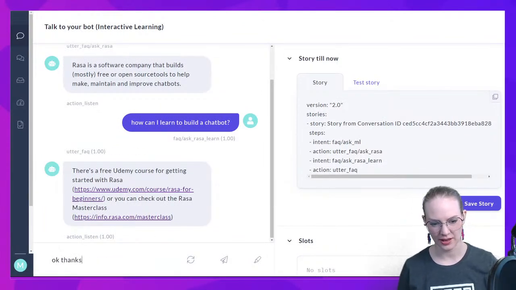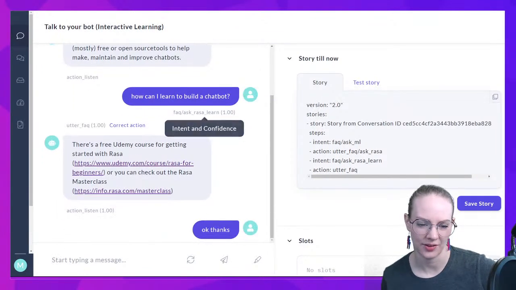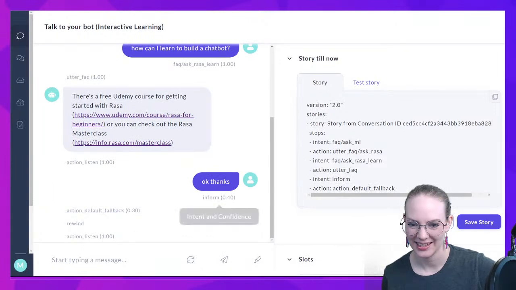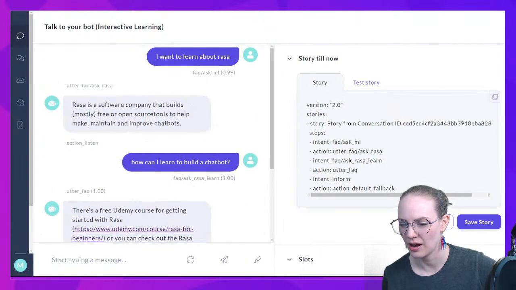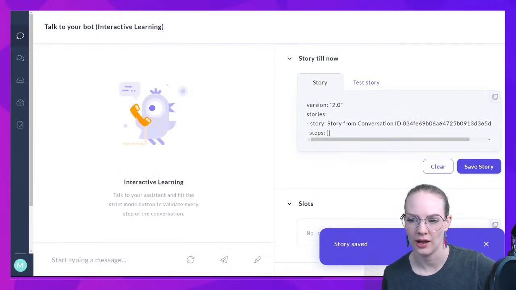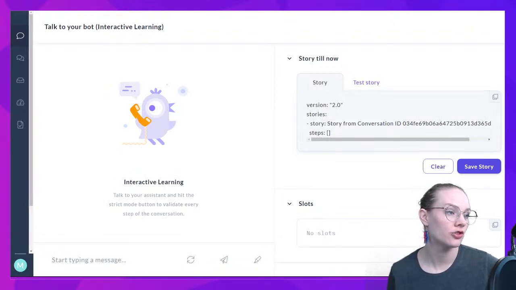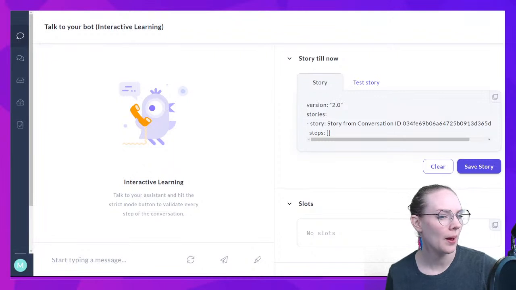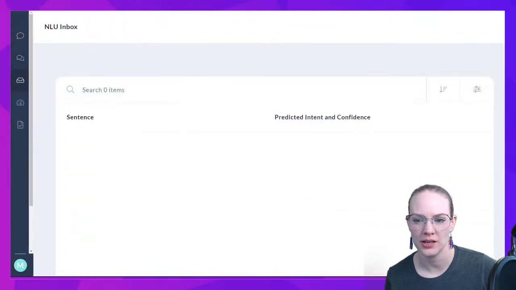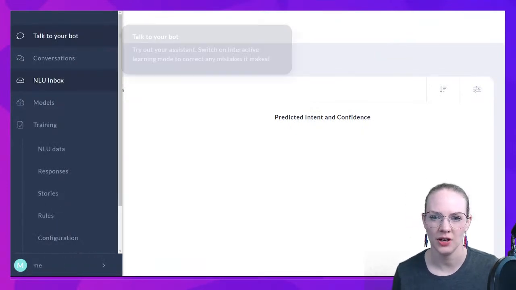So if I say, okay, thanks, I don't think my assistant can handle that. I don't think I have a way of handling that. Okay, yeah, I think that's a good one. So I'm gonna save this story to our training data so that when we retrain our assistant, we can handle situations like that a little bit better. And then if we check our NLU inbox, we shouldn't have anything in here because we corrected it all by hand. So I think we should be good.